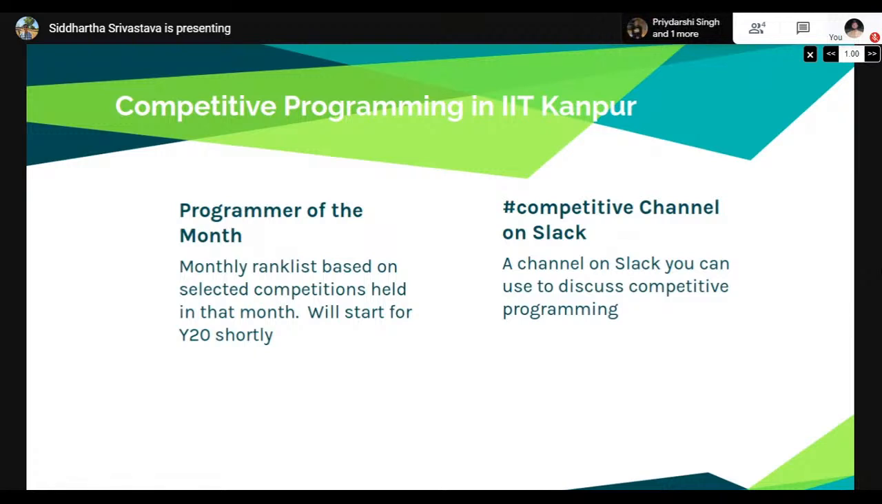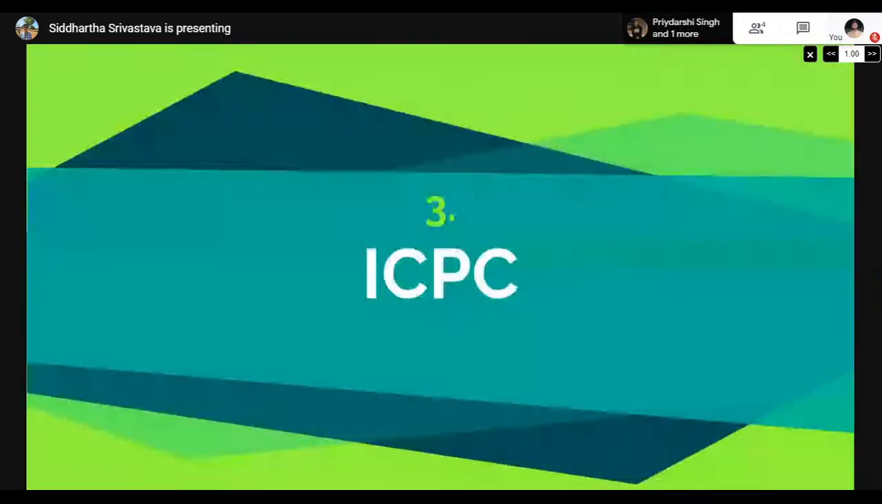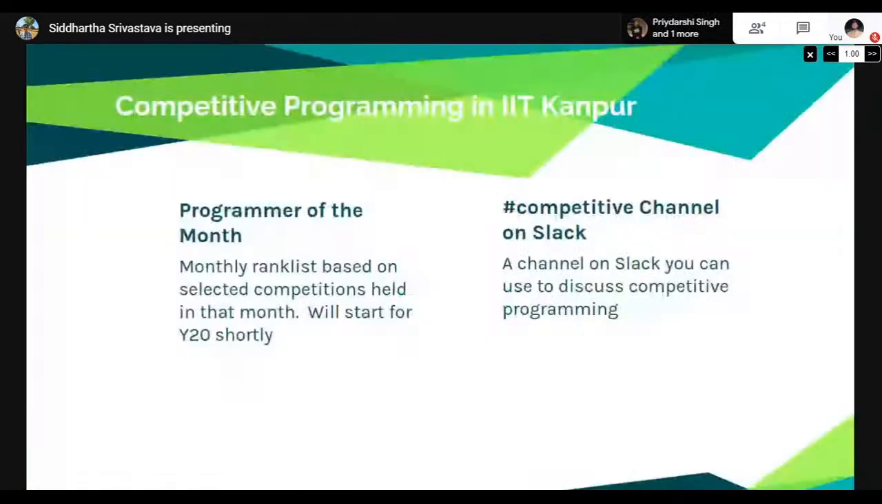There's also a competitive programming channel on Slack where most of us are active. If you have any question or any query, you can write on that channel, and most people will respond to it. So that's majorly it for competitive programming at IIT Kanpur.